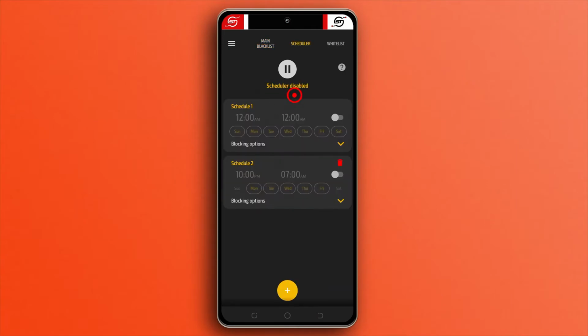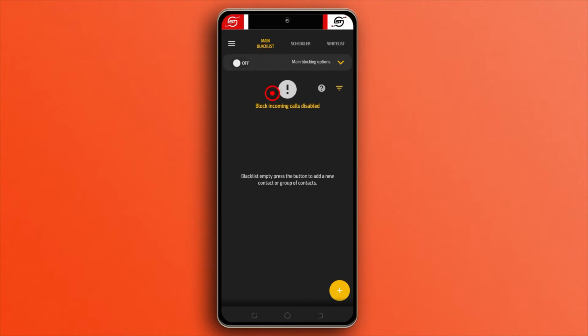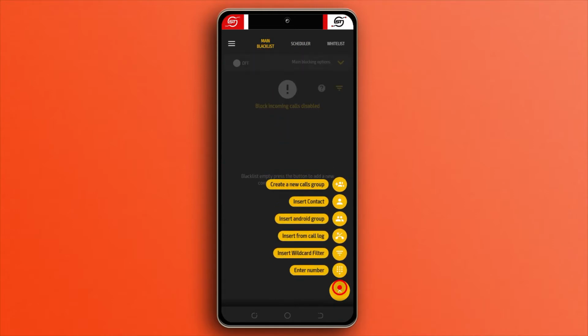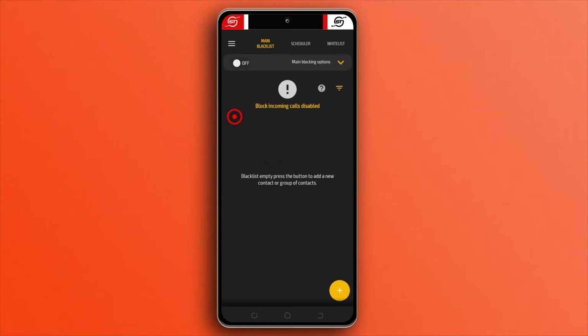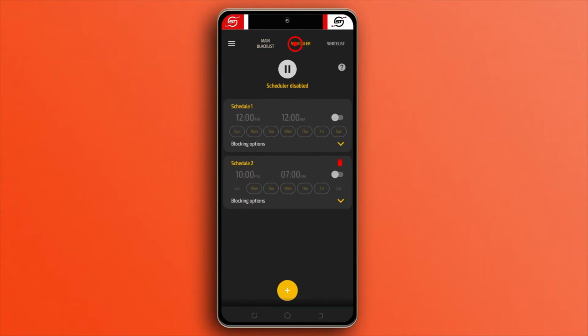On this app, you can decide when you want phone calls to be blocked. I mean, of course, you have to manually input the number you want to block by tapping the plus icon, and then you can add the number by tapping enter number, or you can use any of these options. And after doing that, you just turn this on to activate the whole call blocking feature. But I'm sure you guys already know how to use that, so let's head back to the scheduler.